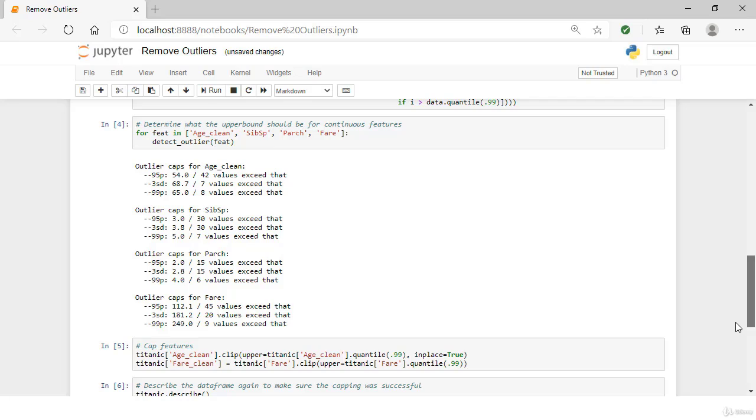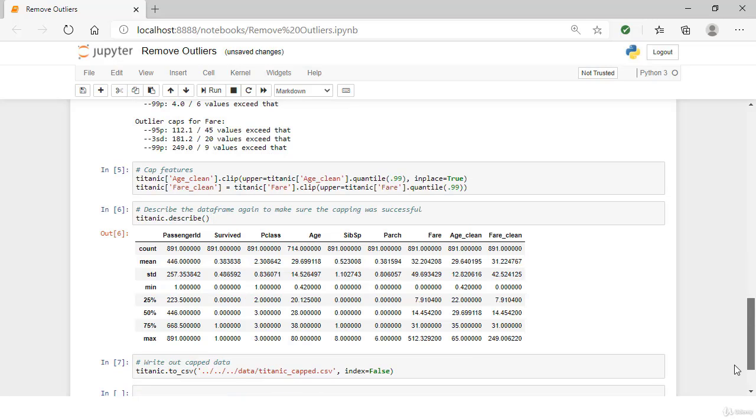So again, what we're going to be doing on this age clean column, we'll just call this nice clip method, which will just cap that feature. And then we're going to tell it what we want to set the upper boundary equal to on the age clean feature. And then we're going to grab that quantile at the 99th percent, and then we're going to tell it to do in place. Basically what we're saying is, let's set an upper boundary equal to whatever the 99th percentile of this feature is. And then we're going to do that in place. And that means don't create a new data frame or a feature. And then we're going to do the same thing to fare, so we can copy this all down here, and we're just going to replace age clean with fare.